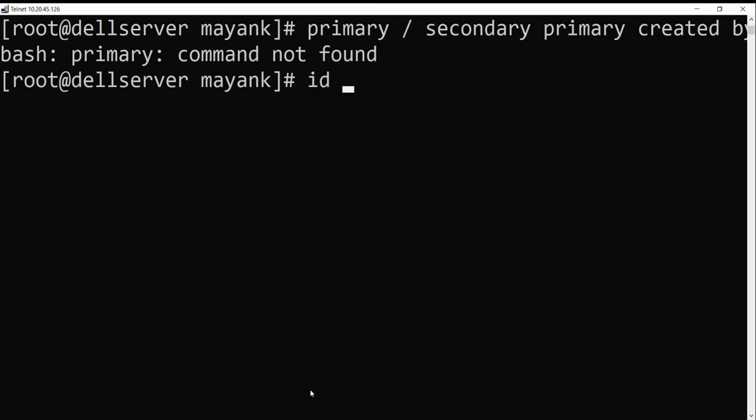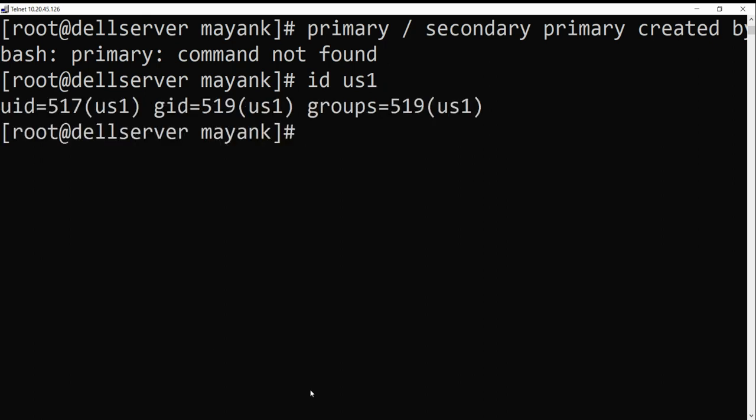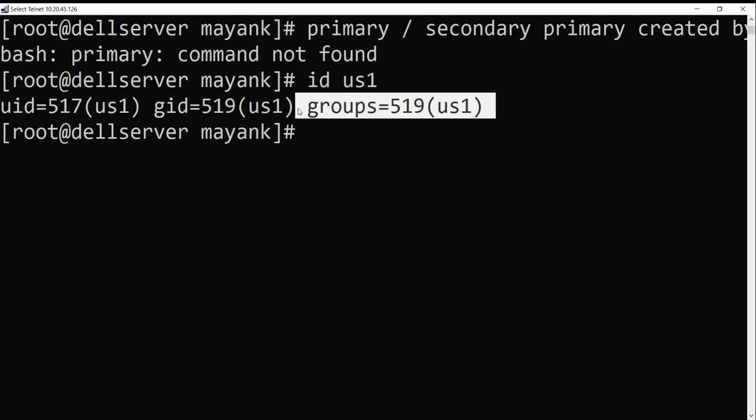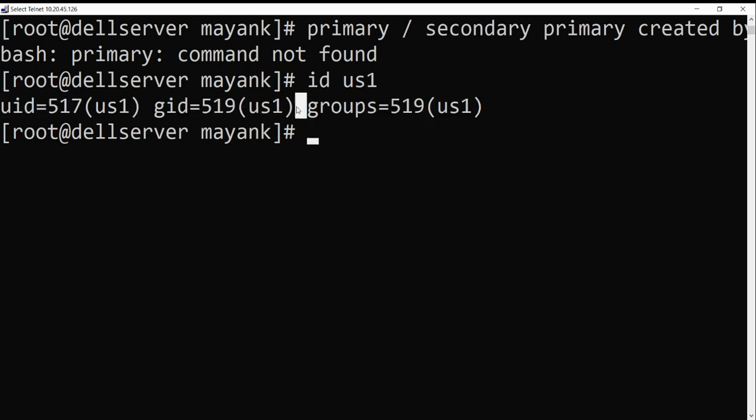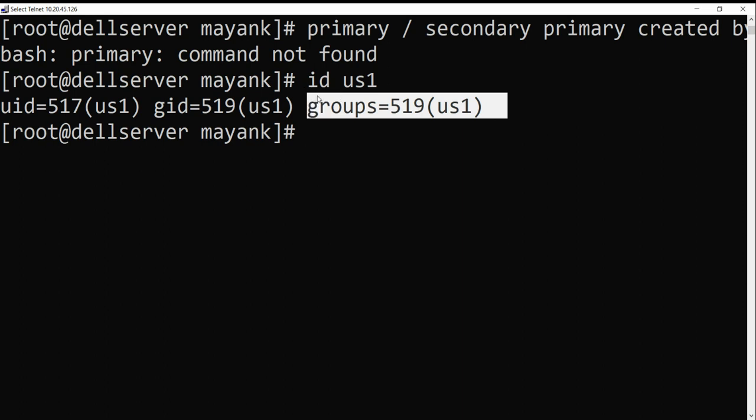We have added two users, us1 and us2. Let's see the details of these users. What information does it give? If we look at it clearly, it tells us that the user ID for US1 is 517, the group ID is 519, and it belongs to the group US1. So this is the primary group. This field denotes the primary group for the user US1. And this tells us whatever groups a user belongs to. A user can belong to multiple groups.